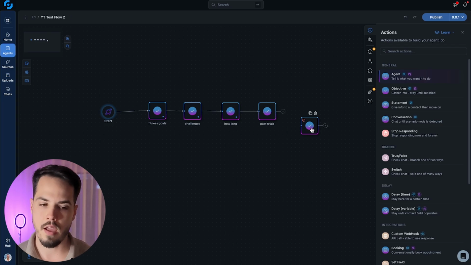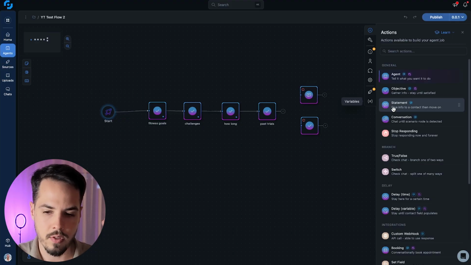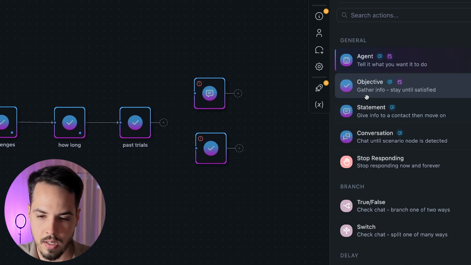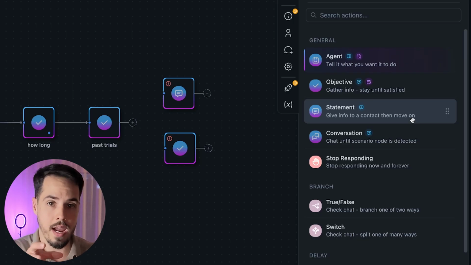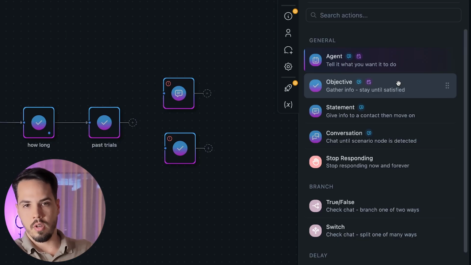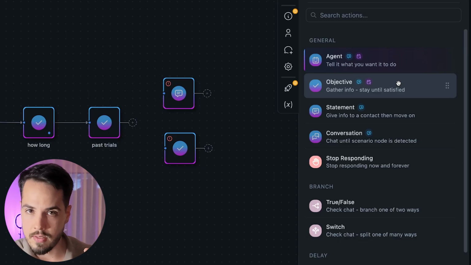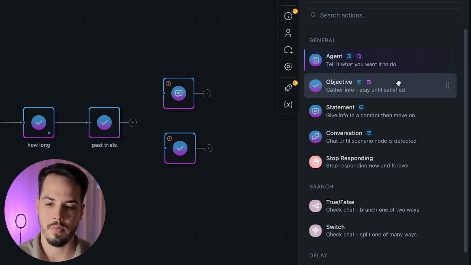And in that case, the AI would use its own wording, however the AI decides to do that. I personally prefer to use a statement for this. The difference between statements and objectives is that the statement will say a sentence exactly the way I write it. The objective has something it needs to accomplish, and it will write the sentence and the question however the AI wants, specific to the context of the conversation.